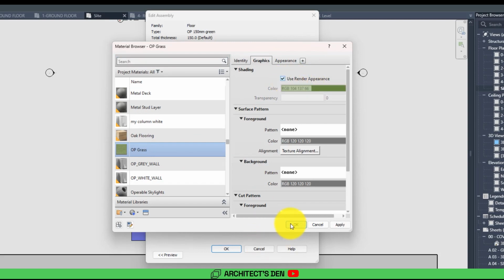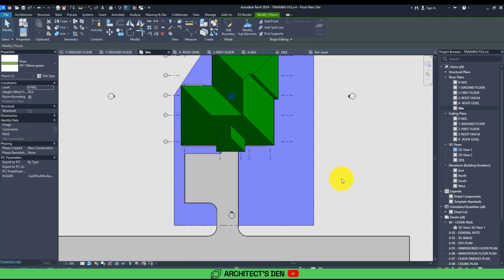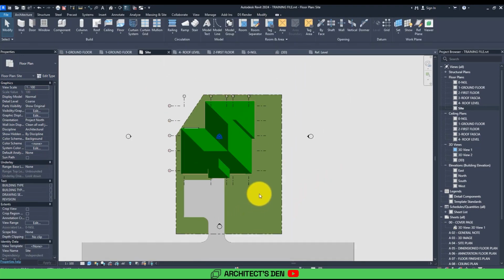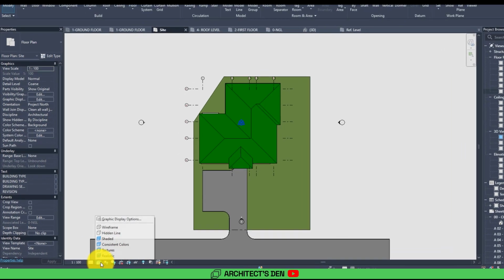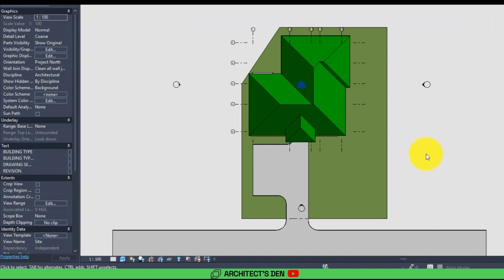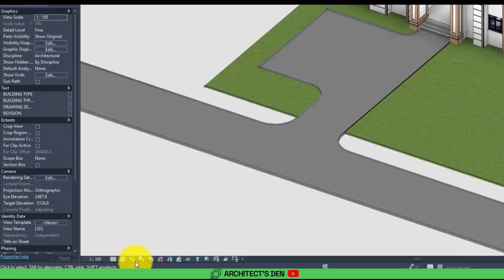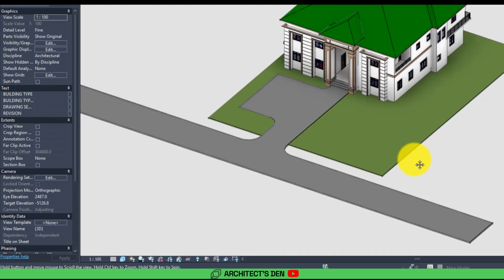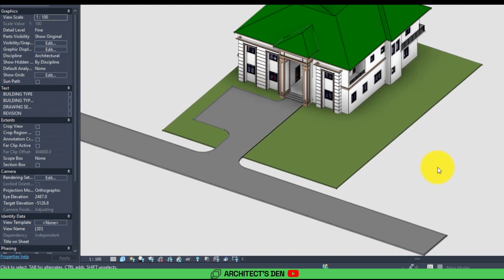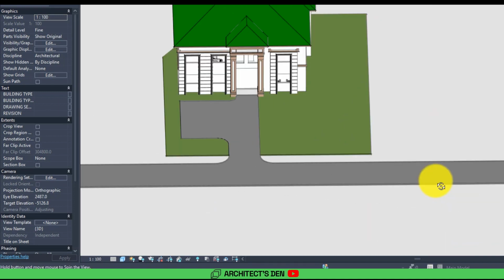If you check it, click on OK. It's going to always be green. It's going to use the render appearance whenever it's in graphics mode. Whenever it's in consistent colors or shaded, it's going to give you that green material. It won't wait until it's in textured mode like this. So it's going to always be green now. So that goes for any material you are working with in Revit.